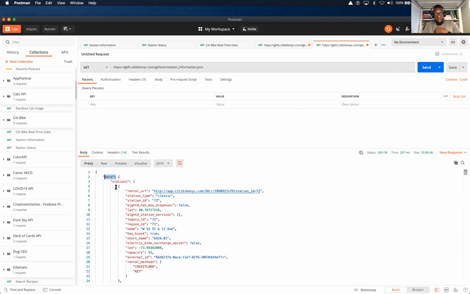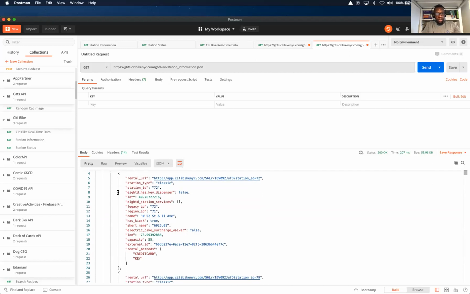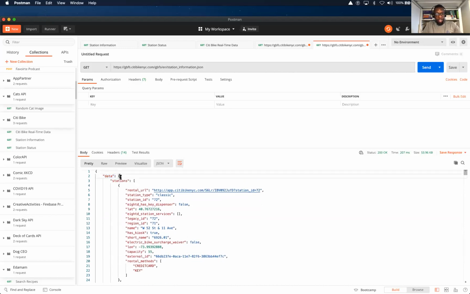Is it also a dictionary? It's also a dictionary. So here we have a dictionary, and inside that dictionary, we have a stations key. What type of stations? An array. An array of dictionary objects here, right?